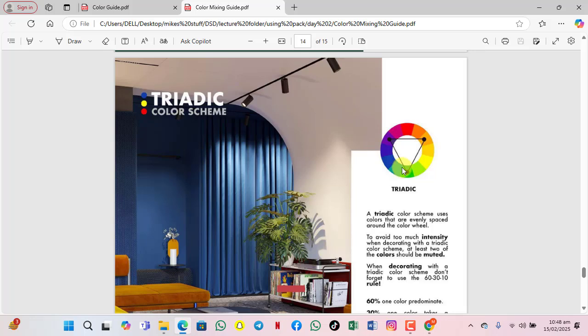So space your colors by 3 on the color wheel, and you get the triadic color scheme. Pick any color. You pick your yellow, count 1, 2, 3. You pick the next one. 1, 2, 3. Pick the next one. 1, 2, 3. And it comes back to the original.